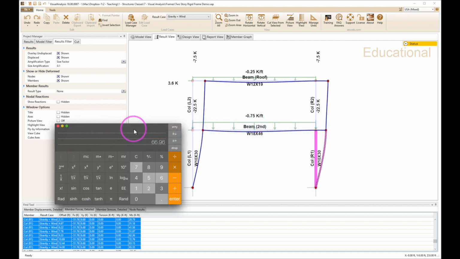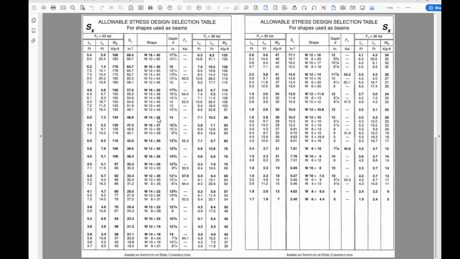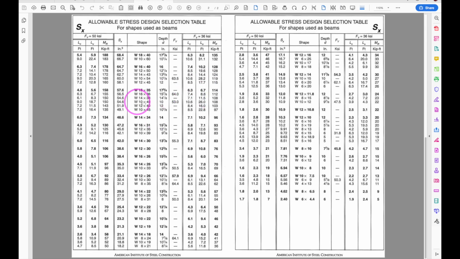So let's take 93.55, multiply that by 12 inches per foot to get kip inches, divide that by 22 KSI. It says we need a section modulus of about 51. So again, I come over here, what has 51? Keeping in mind this is a column section, I don't want it too big. I see a W16 by 31 is close, 16 by 36, or you could go to 18 by 35. Let's try the 16 by 36.